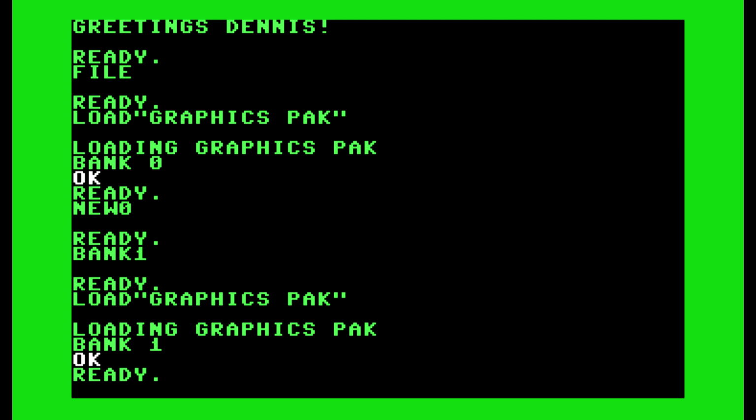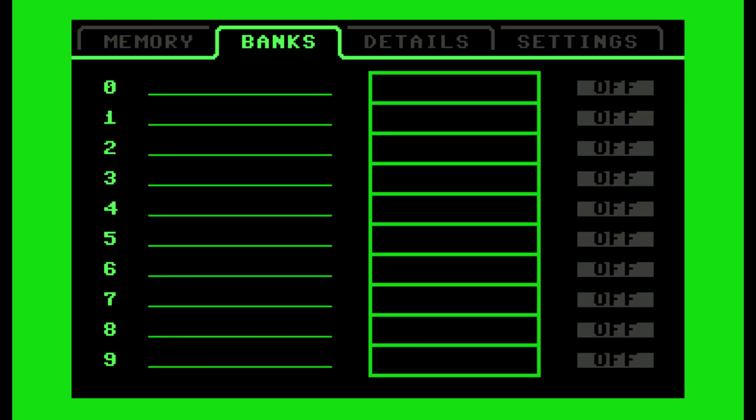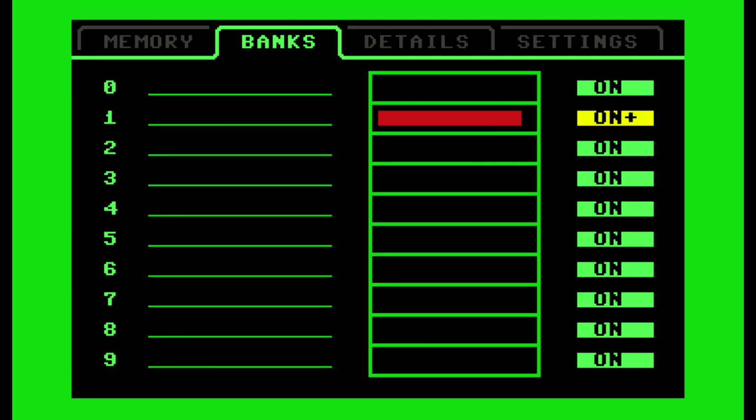Let's go into file mode real quick and see how things look. We have a red bar here which indicates that the bank is almost full. If you load a file into memory that is too large for a particular bank, it won't be fully loaded into memory, and the bank that it resides in will remain in a potentially dangerous state. So make sure to type new and then rectify the situation if possible.